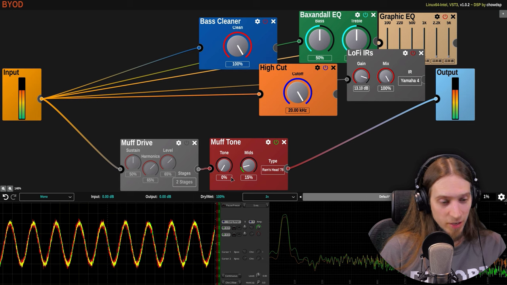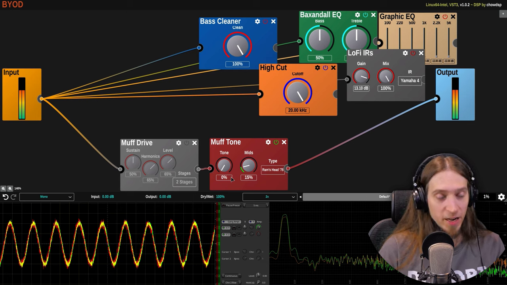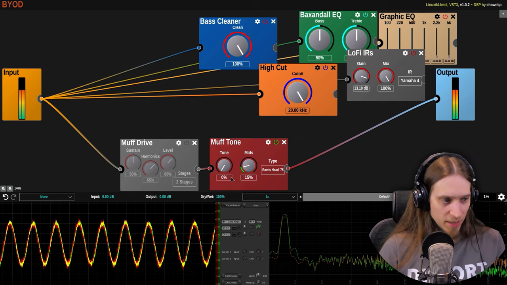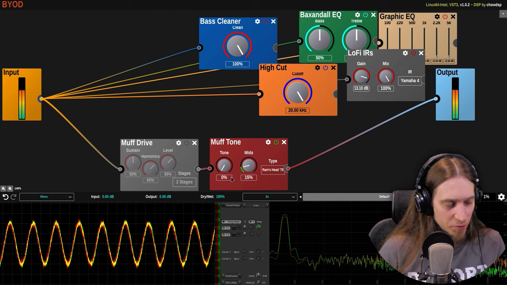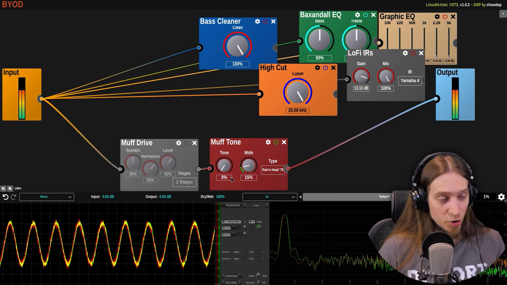However, at 100%, it is a high pass filter. So this is three filters in one with a smooth transition between them. And that's something I would find very useful. One thing I am missing is a notch filter.